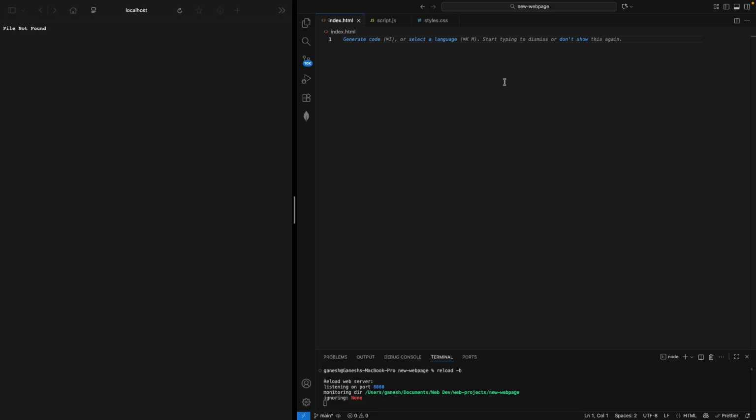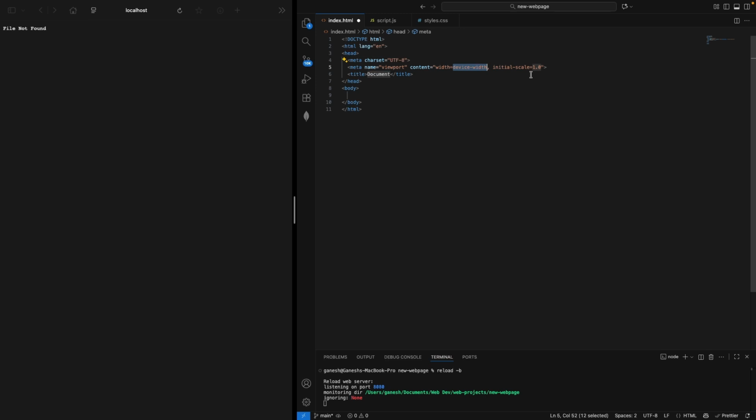So every HTML document starts with doctype html, and this is the basic structure of the HTML document. Now in this head section, we have meta tags. The charset UTF-8 handles special characters. The viewport meta tag is crucial for responsive design, and it tells mobile devices to use their actual width instead of pretending to be a desktop.